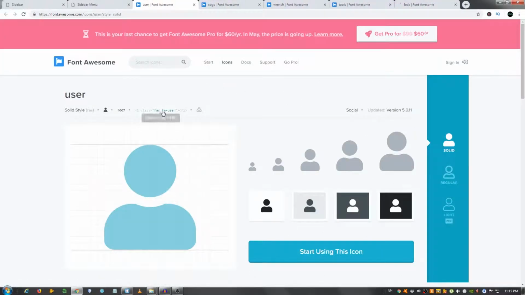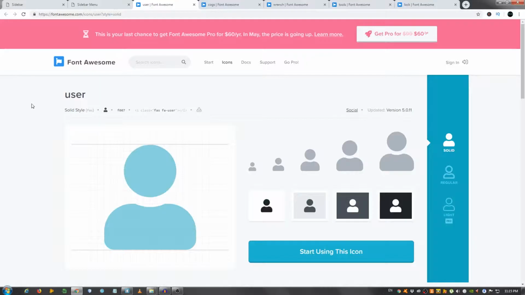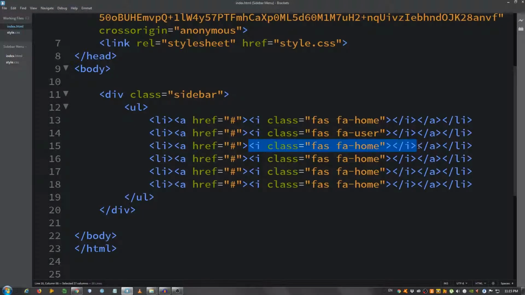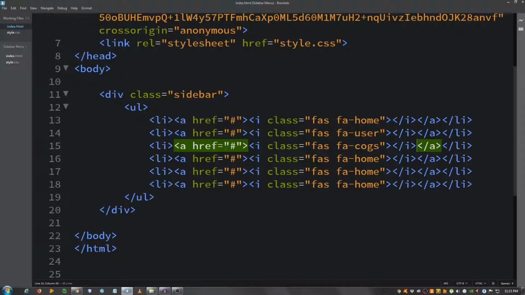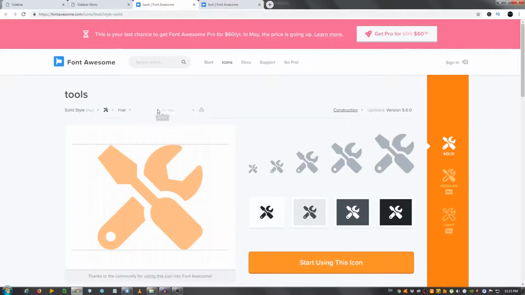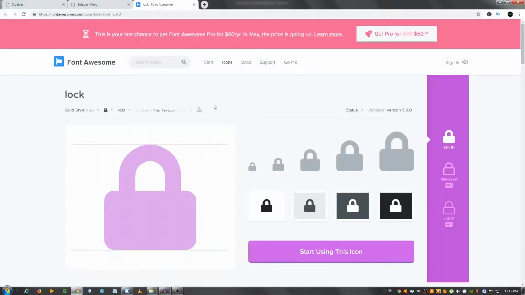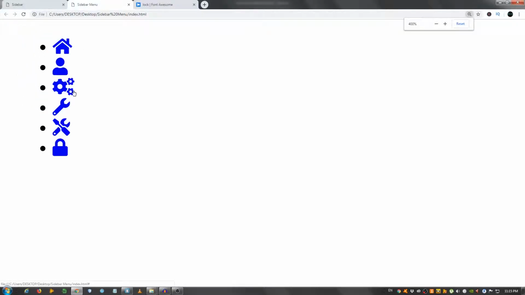I'm gonna copy the code for the user, go back here and replace this. Now the cogs, paste it here. The wrench next, so click to copy, and paste here. The tools, paste this one, and we have one more, the lock, click here to copy HTML, and paste it in here. And let's refresh our page. As you can see, we have our icons right here. If I zoom in here, you can see them.